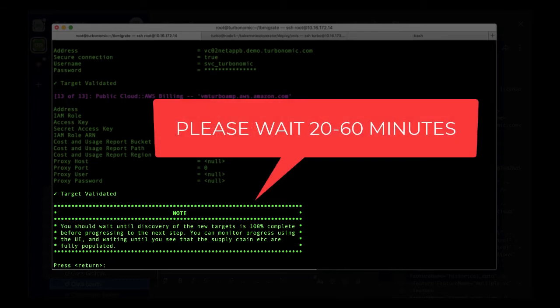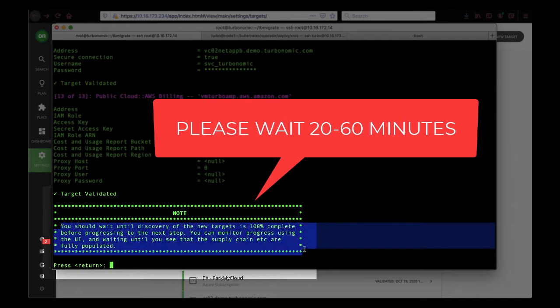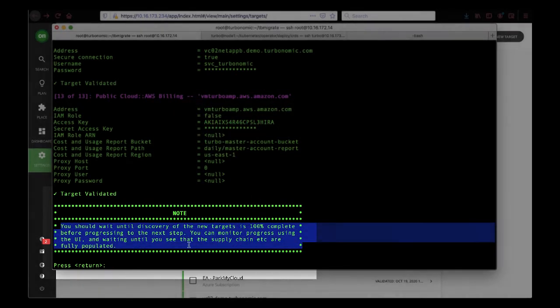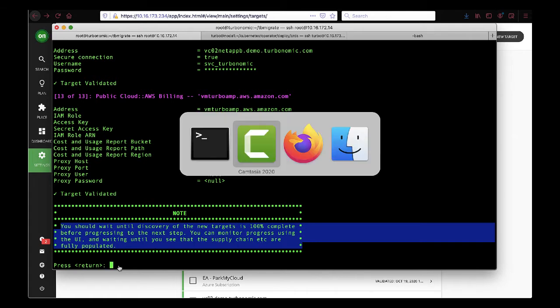Ideally, it's a minimum of 20 minutes, but ideally you want to wait about an hour just to make sure. So leave this running in the background, but do not wait for an extended period of time, like many hours or even a day, just in case there are differences that happen in the environment. So we're going to let the discovery continue.